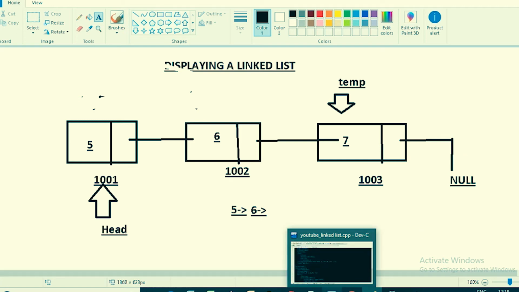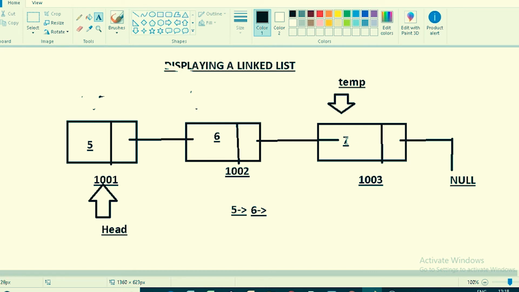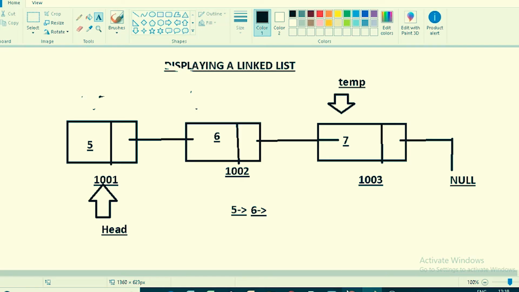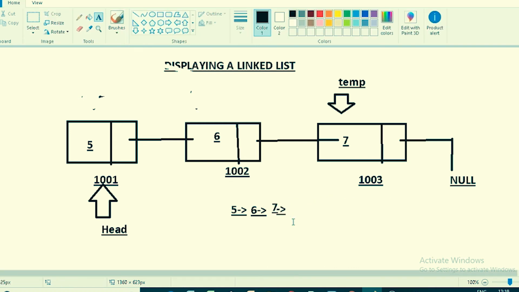Now what is happening? Again it is checking, while temp not equals to null. Is temp null now? Obviously again no, because it is storing the value of 7 in its data part, and the address part is storing null because 7 is the last node. So what is it again doing? It is printing the data part of temp. What is the data part of temp now? It is 7. That's right. Just like this, now it will print 7.